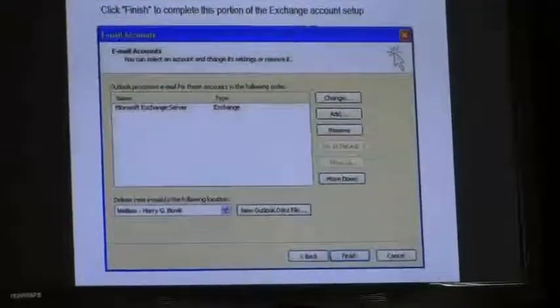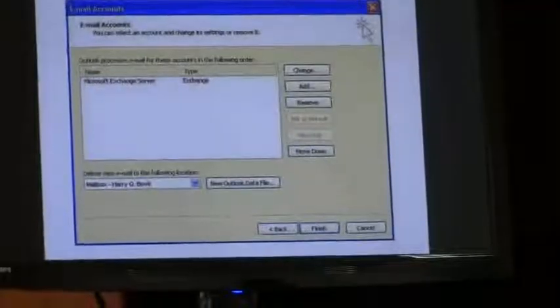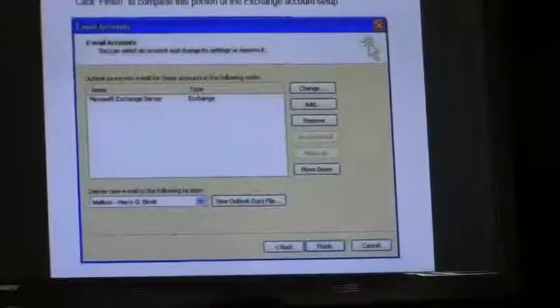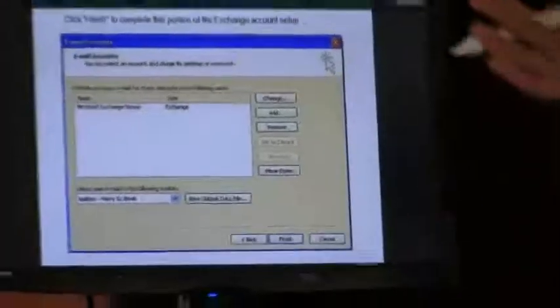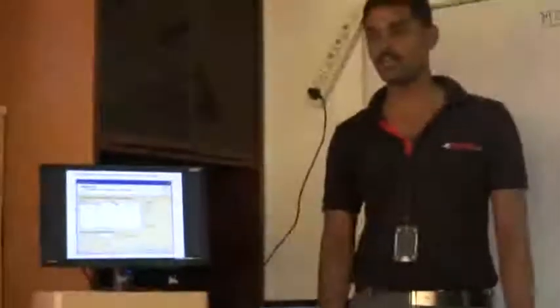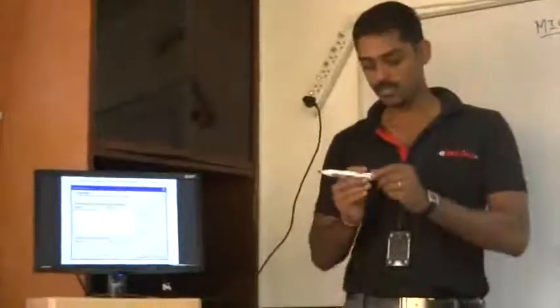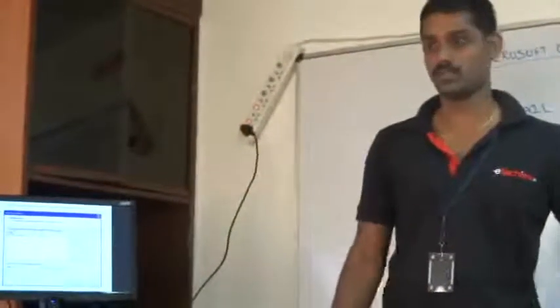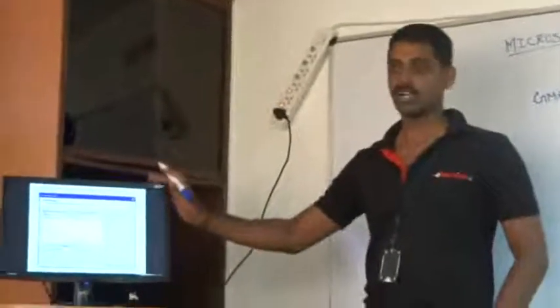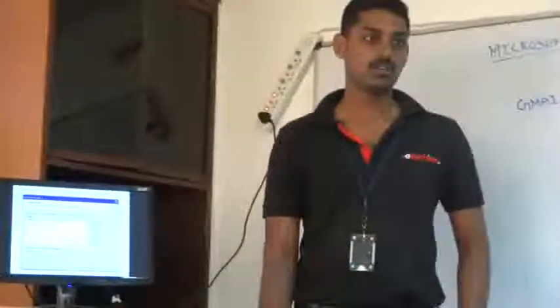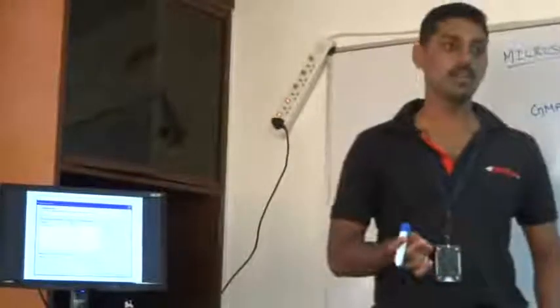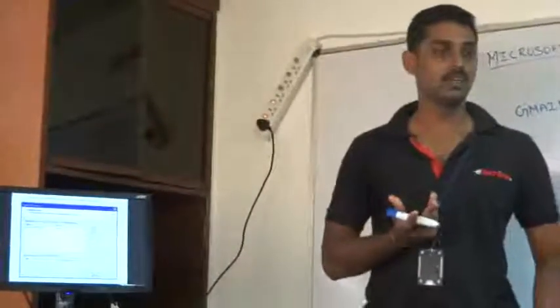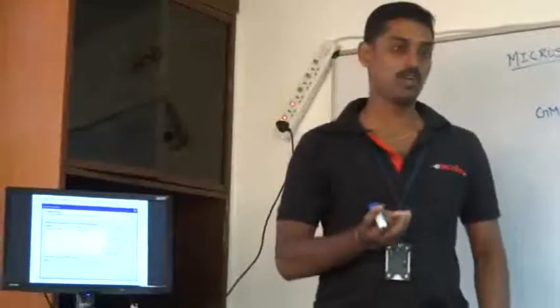Then I will tell you how to configure Gmail. We can't configure Yahoo in Outlook because you have to pay some amount to Yahoo for configuring a Yahoo mail ID in Outlook. Many users are asking me to configure Yahoo in Outlook, but we can't configure Yahoo in Outlook. But we can configure Gmail and Hotmail in Outlook.